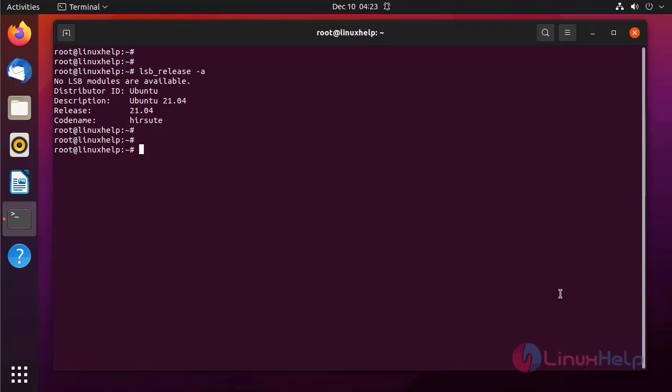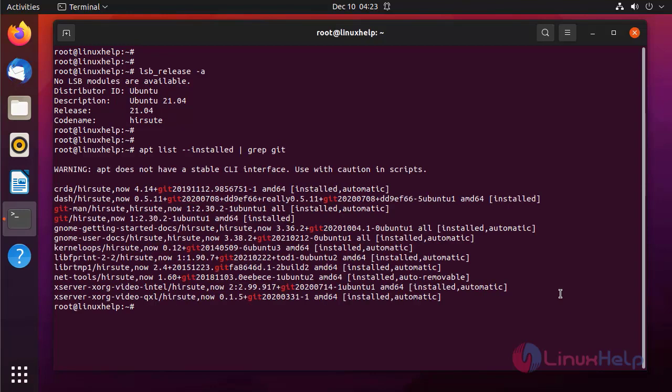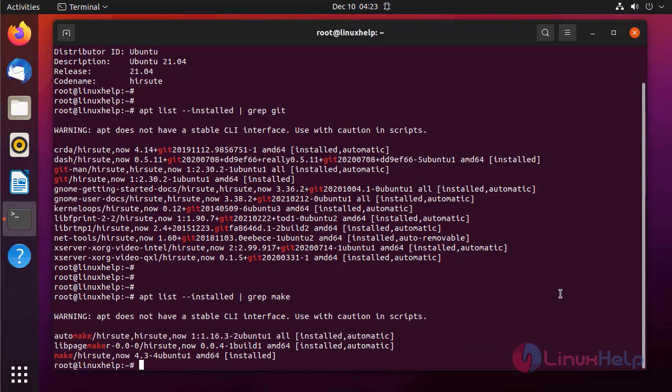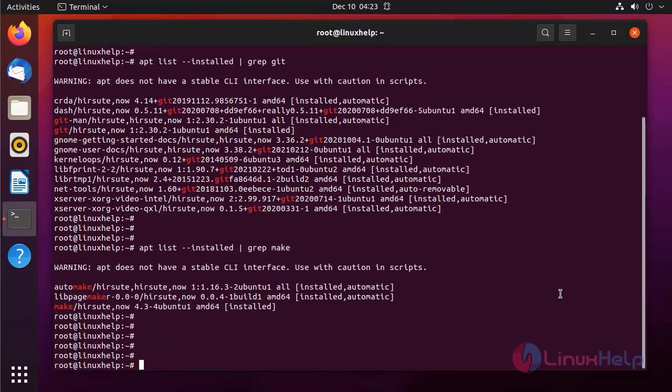First, I'm going to check the Git. Next, I'm going to check the make. Dependencies are installed. Next, I'm going to clone the Espeak repository by using the following command.